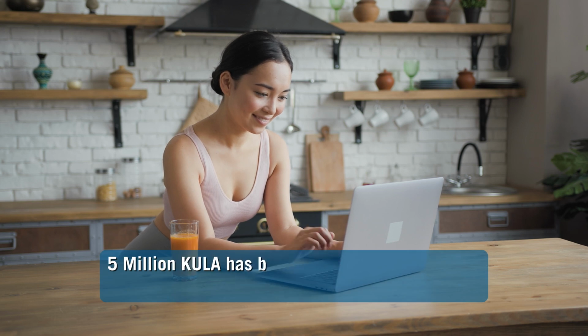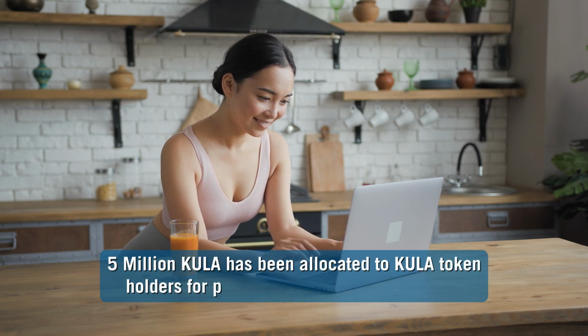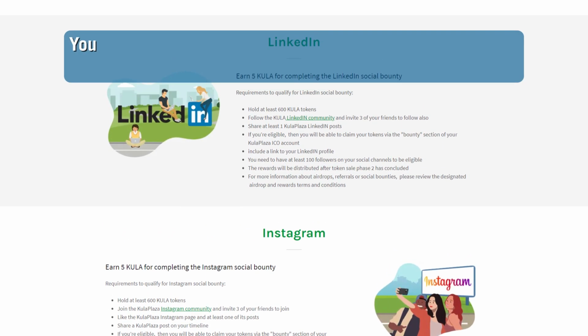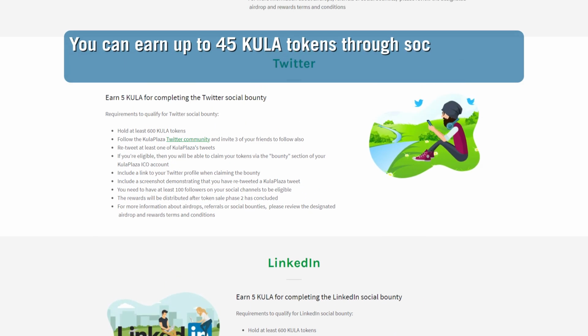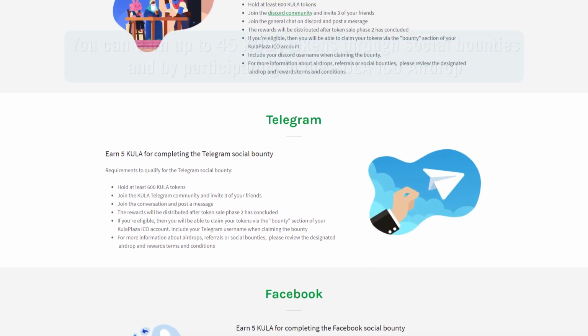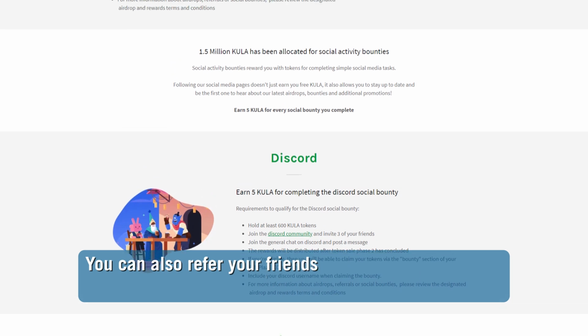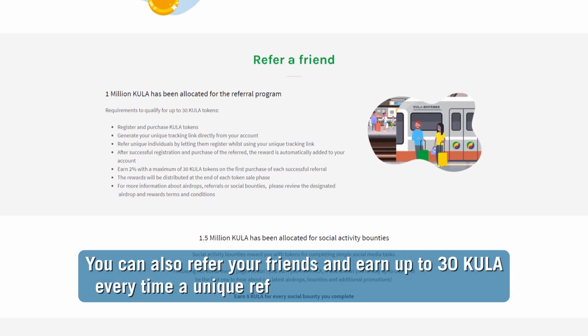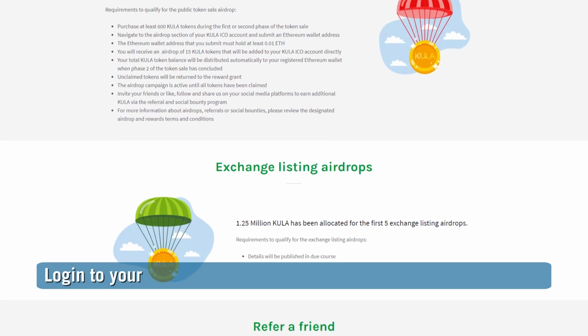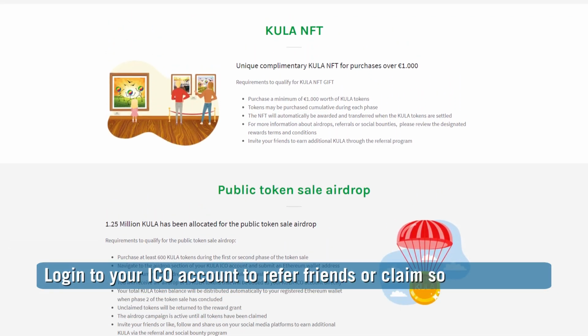5 million Kula has been allocated to Kula token holders for participation in several activities. You can earn up to 45 Kula tokens through social bounties and by participating in the Kula ICO airdrop. You can also refer your friends and earn up to 30 Kula every time a unique referred friend buys Kula tokens. Log in to your ICO account to refer friends or claim social bounties.